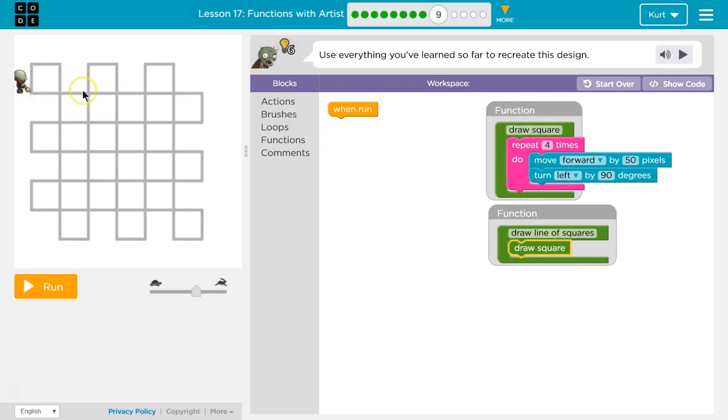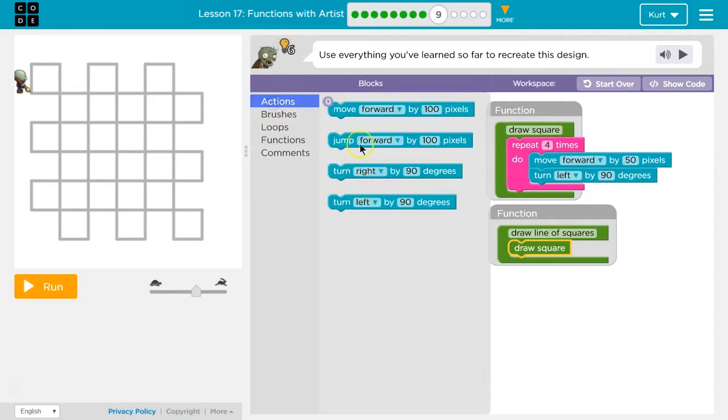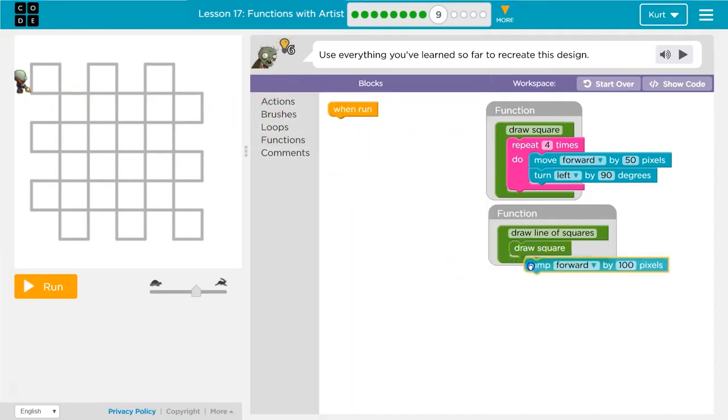I would assume that these are just like in the other lessons, 50 pixels apart. So here to here is 50 pixels. When we draw a square, we're going to end up right back here. So I want to jump 100 pixels forward because this side is 50 pixels long and then it's 50 pixels apart. 50 plus 50 is 100. So actions, jump, because I don't want to draw while doing this, 100 pixels forward.